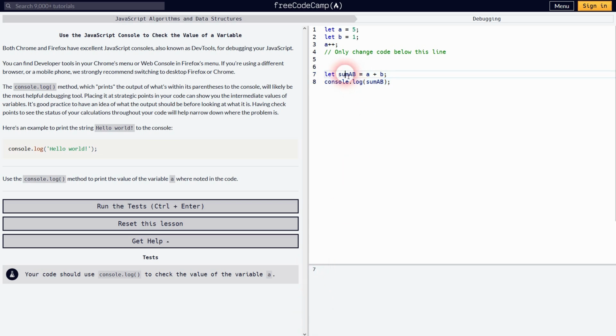In this case, it displays the sum AB, which equals a plus b, which would be 5 plus 1, but a is incremented, so we'll get 7. And if we place it, for example, here, console.log and display a, we'll also get the 6, which would be let a equals 5 and then incremented by 1. So you can use that to check certain variables, for example. And it helps in the debugging process, so in the process of finding mistakes in your code or checking if mistakes are there.